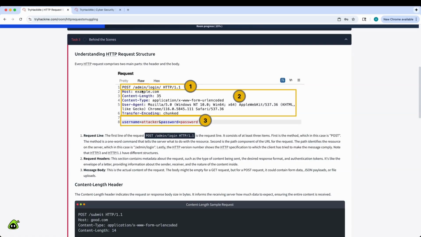Number two is the request headers, right here. We have the Host header, the Content-Length header, the Content-Type, User-Agent, and Transfer-Encoding headers. We'll dig a little bit deeper into the Content-Length and Transfer-Encoding headers in this room. This section contains metadata about the request, such as the type of content being sent, the desired response format, and the authentication tokens. It's like the envelope of a letter, providing information about the sender, receiver, and the nature of the content inside. Number three is the message body, which is the actual content of the request.